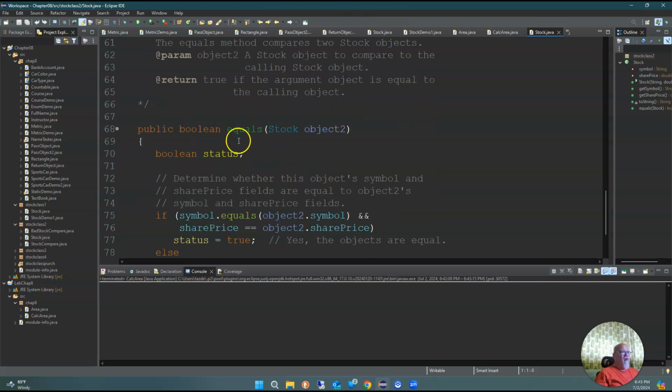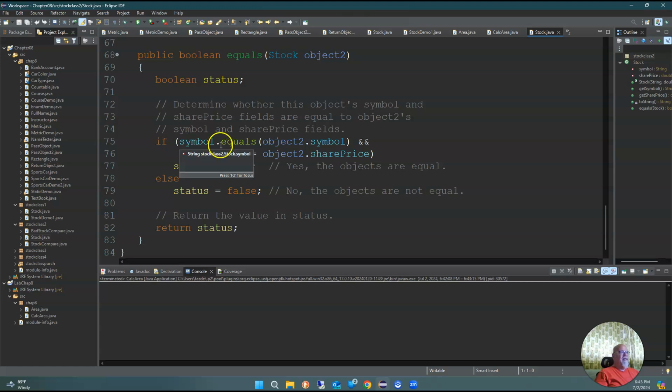The last thing I have is this thing called equals. It's expecting a stock object to be passed in to this method. We create a Boolean status, and we say if symbol dot equals object2 dot symbol, and remember the double ampersand, share price is equal to object2 dot share price. Now notice what we did here. I used a double equal sign for primitives, but I used a dot equals method, which is built into the string class, for these two.